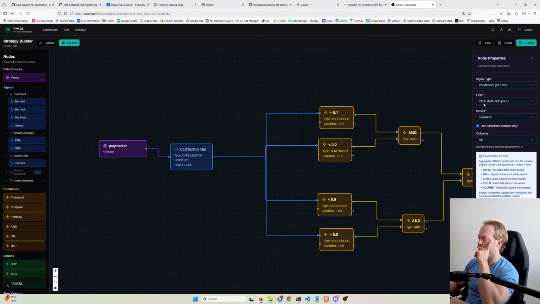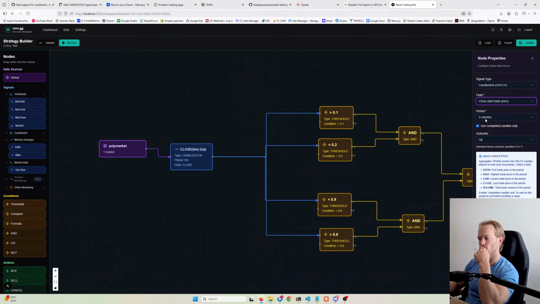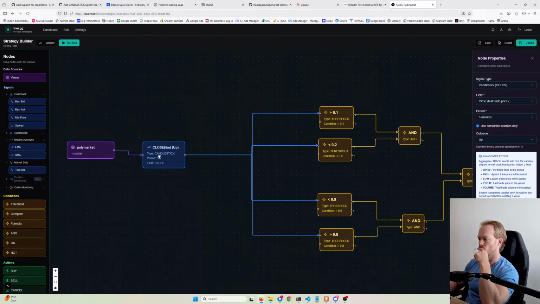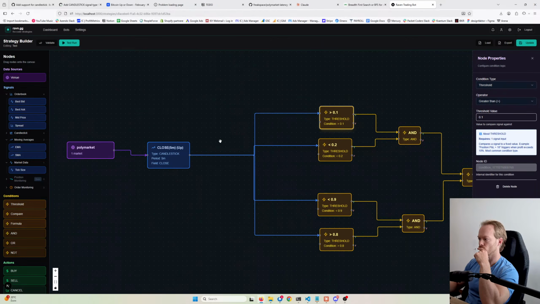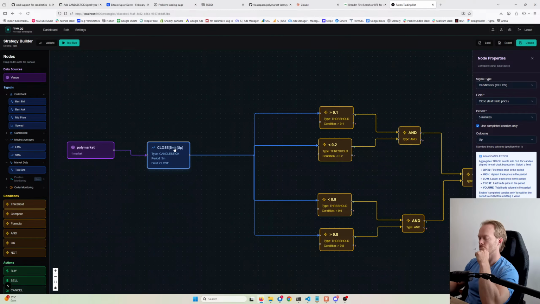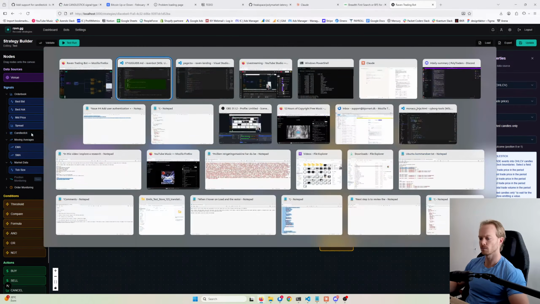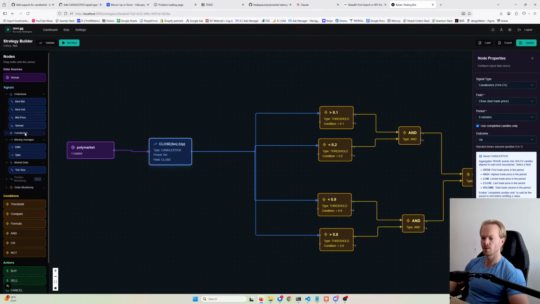Signal type, fields: close, low, high, open, 5 minutes. Yeah, okay, so... oh, we have it. Did it add it now? Yeah, so we have it over here now, I think. Yeah, all right, cool.